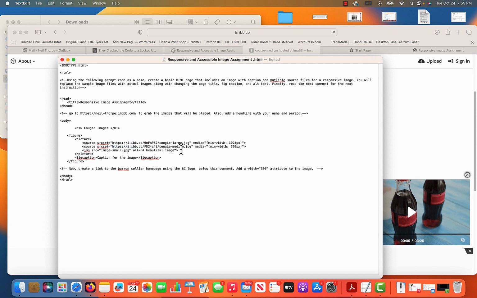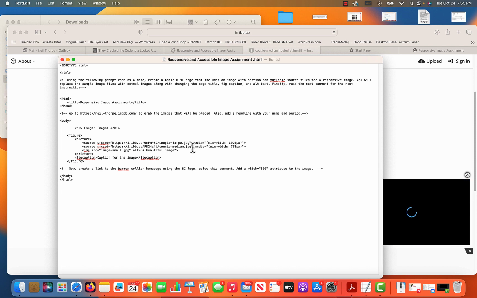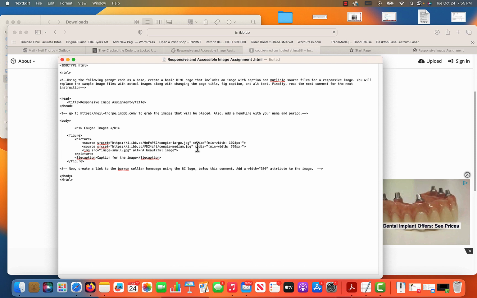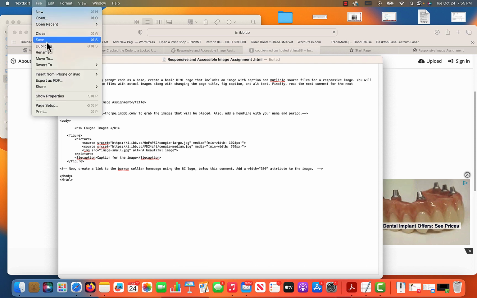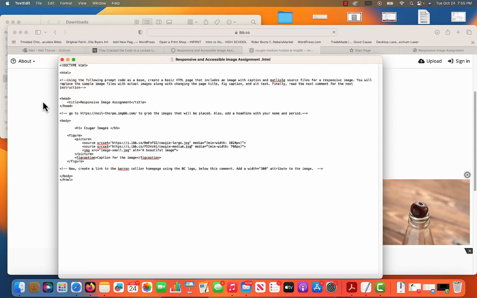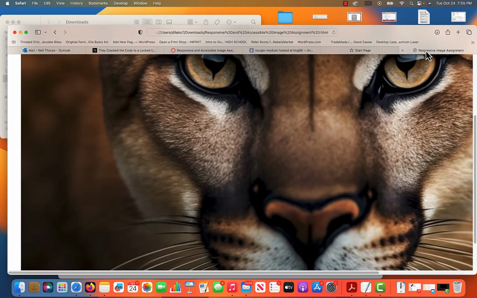It says medium.jpg. I know it's a picture file because it has a .jpg. It could also be a PNG, it could be an SVG, it could be a GIF, all those things. All right. So I'm going to click Save. And let's go back to my responsive page. I'm going to click Refresh. So let's see if this works.